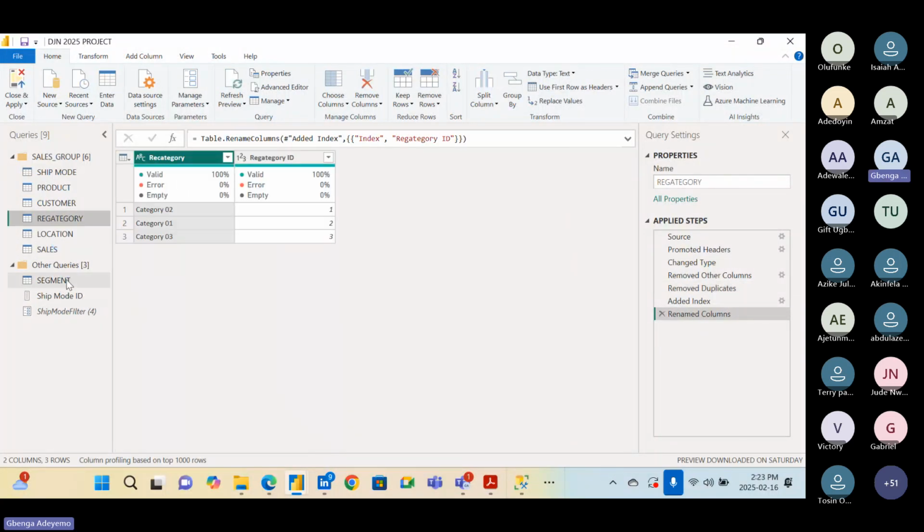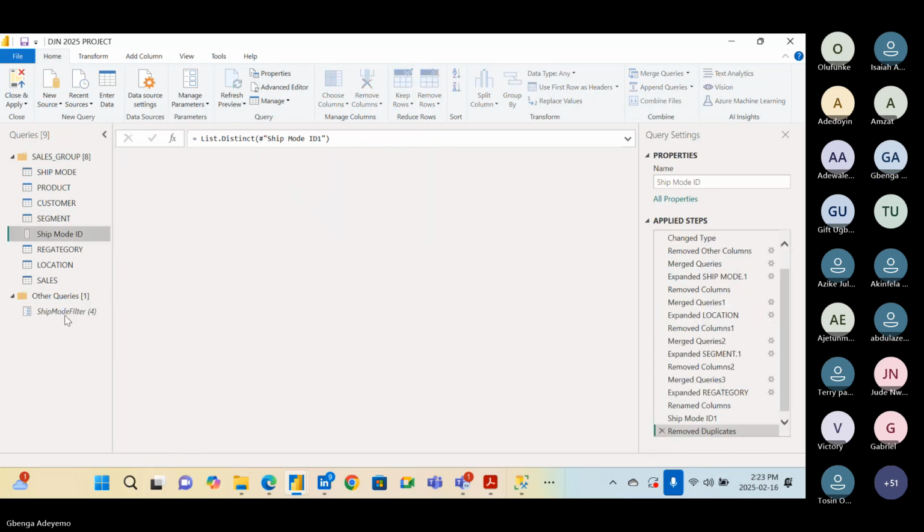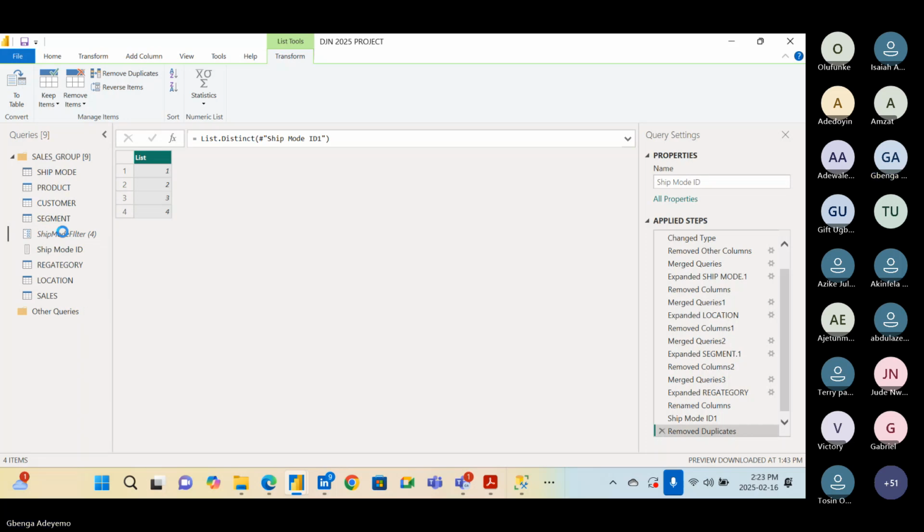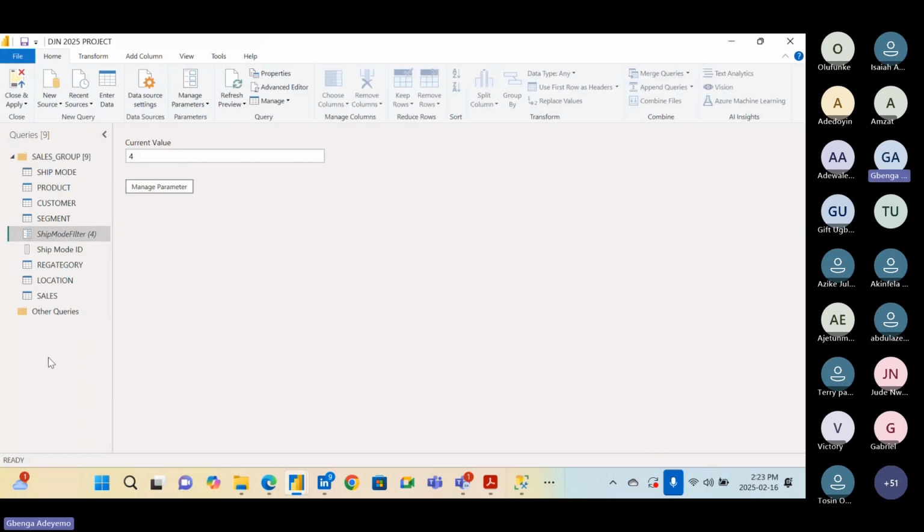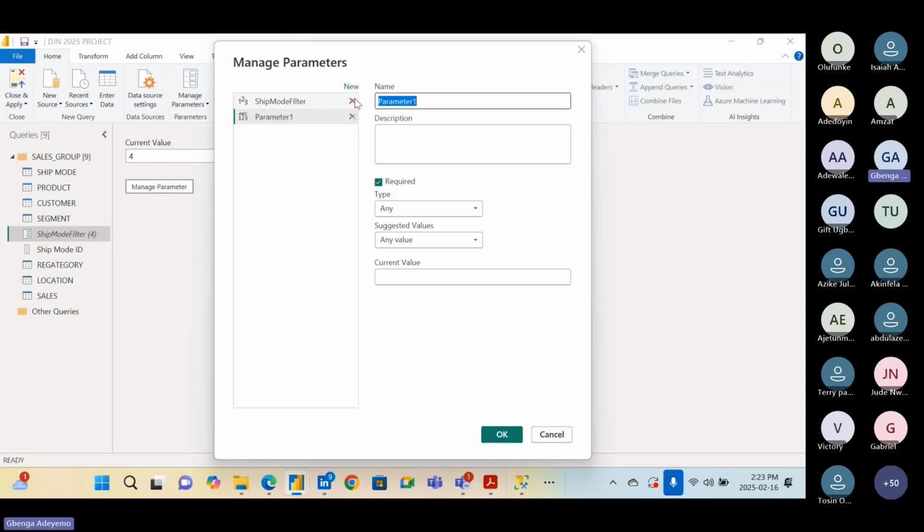Category, segments, I drop it there. Ship mode, and this is my parameter here. Good. So let me now create a new parameter. I click on new parameter. Now I'm going to call this one Select Server, to select my server.